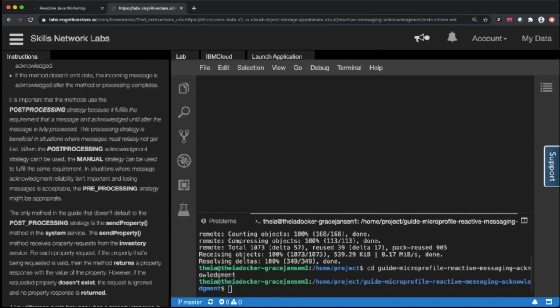So as I mentioned before, there's manual or there's automatic. And automatic can be broken down into post-processing or pre-processing. If you don't care about losing messages and you're not really bothered about acknowledgement reliability, you can use pre-processing. But most reactive applications do care about losing messages, and so in that case they need to use post-processing acknowledgement strategies. If you can't use the automatic post-processing strategy, then you'll need to opt for the manual strategy.